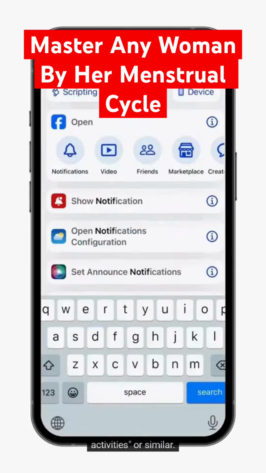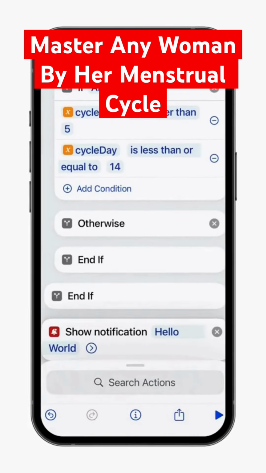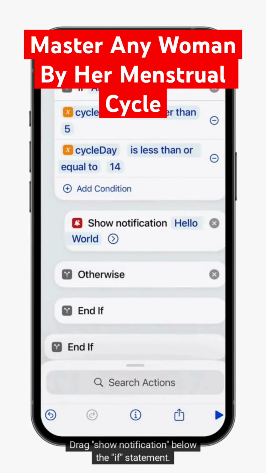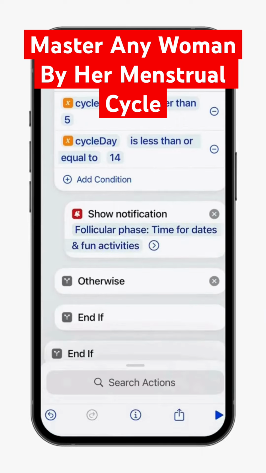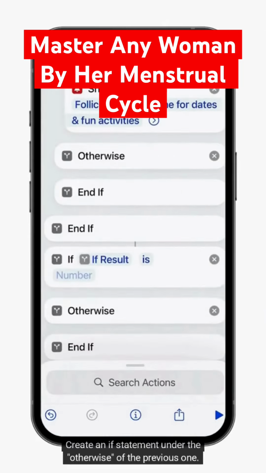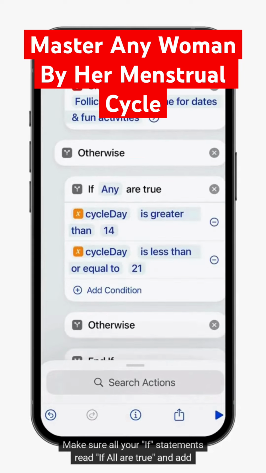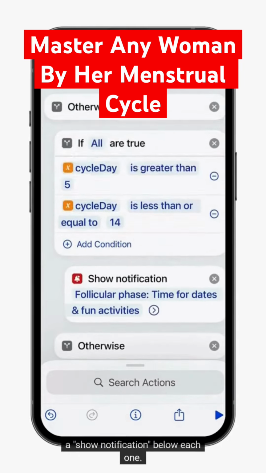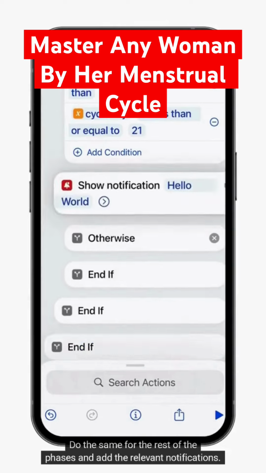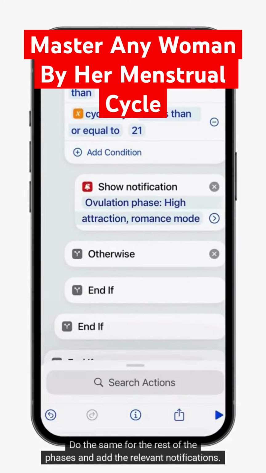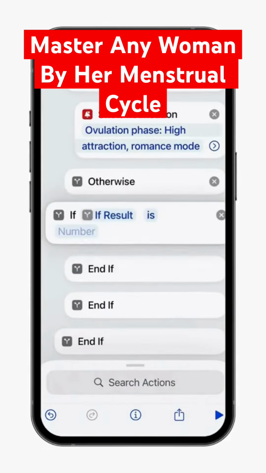Add notification, follicular phase, great for dates and fun activities or similar. Drag show notification below the if statement. Create an if statement under the otherwise of the previous one. Make sure all your if statements read if all are true and add a show notification below each one. Do the same for the rest of the phases and add the relevant notifications.